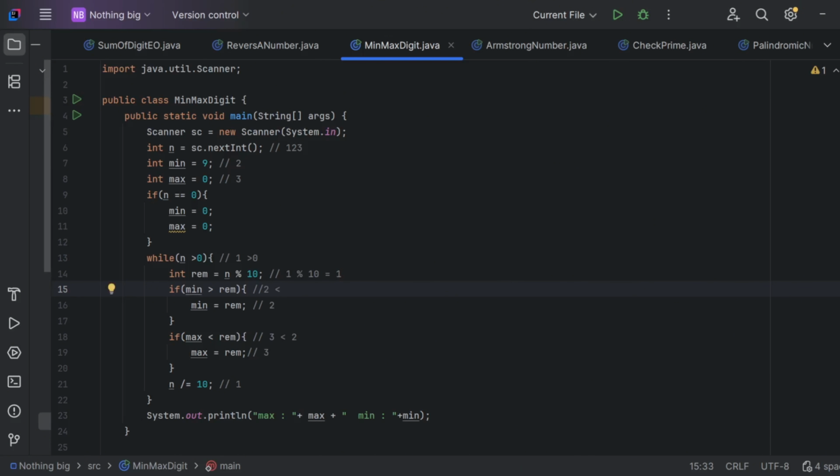Now our minimum value is 2, right? 2 greater than 1, so the condition is true. Now my minimum value is updated to 1. And again it will check its condition. Now what will happen? Our maximum is 3, so 3 less than 1? The condition failed, so again it will come here. If we remove our last digit, we get 0. So 0 greater than 0? The condition failed, so it will come out and print our output.